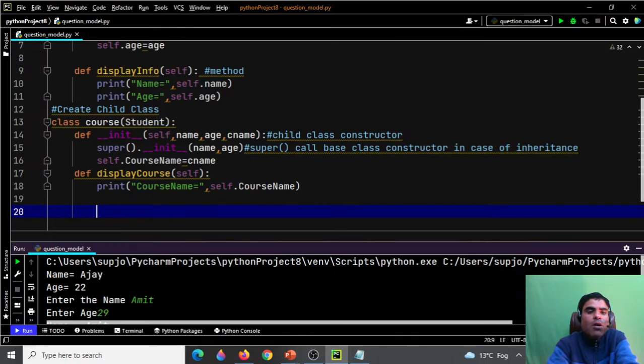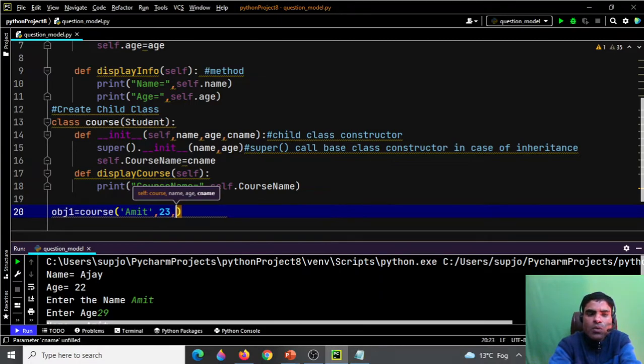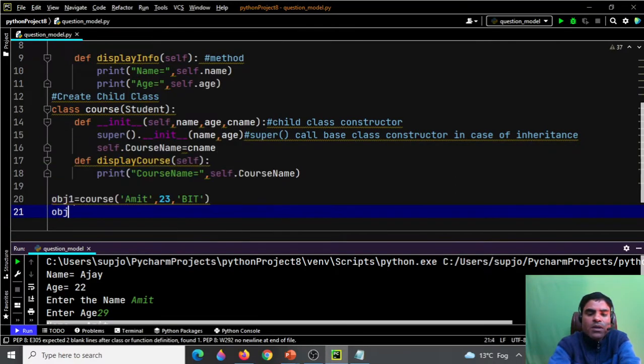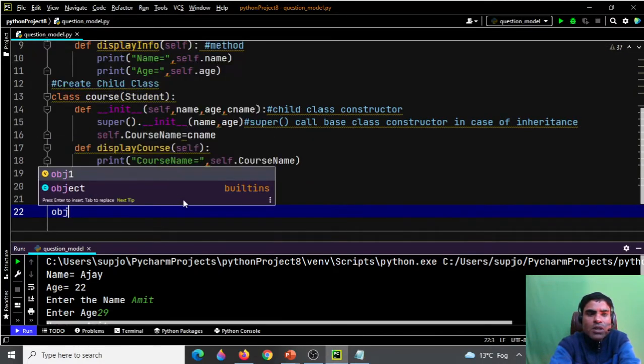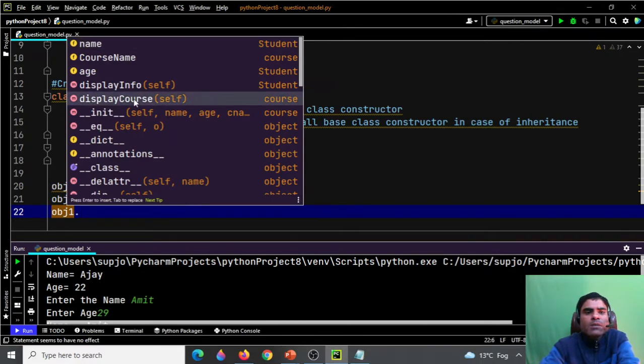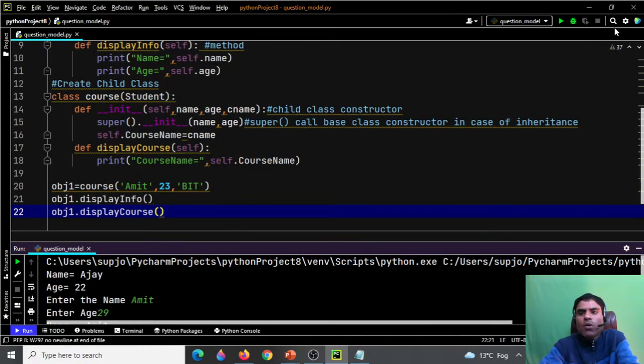So now we will create the object of the derived class, that is the course class. OBJ, I can take any object name, suppose I have taken obj1, then the class name, that is course, and here I will pass three parameters: Amit, 23, and the course, suppose I have given PIT. After that obj1 dot, first of all I will call display info, and after that I will call obj1 dot display course. I will save this and run this.